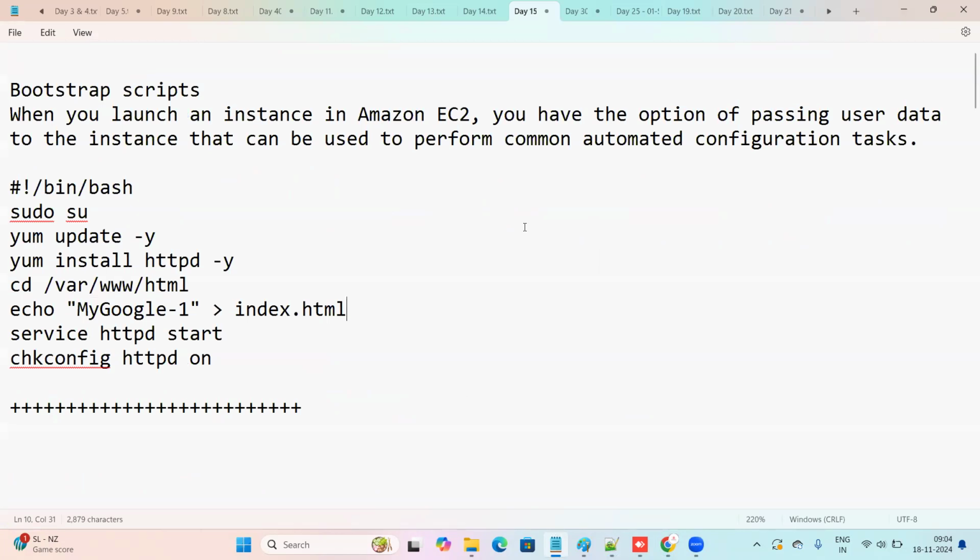So in the previous session, we were discussing the load balancer. We have understood what a load balancer is, and we have seen the practicals of the load balancer.